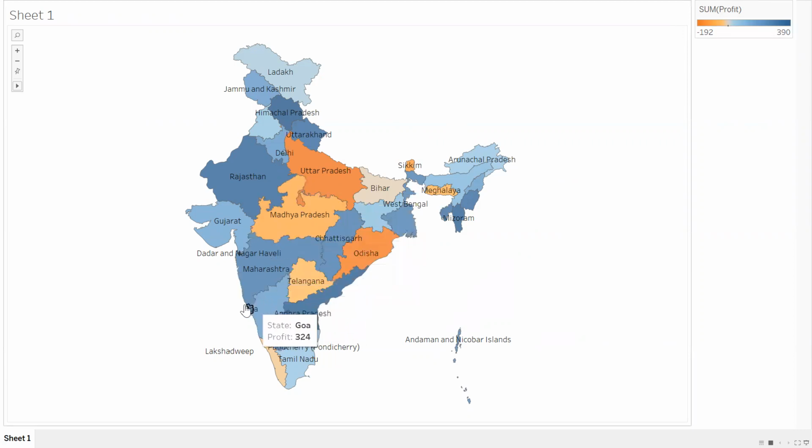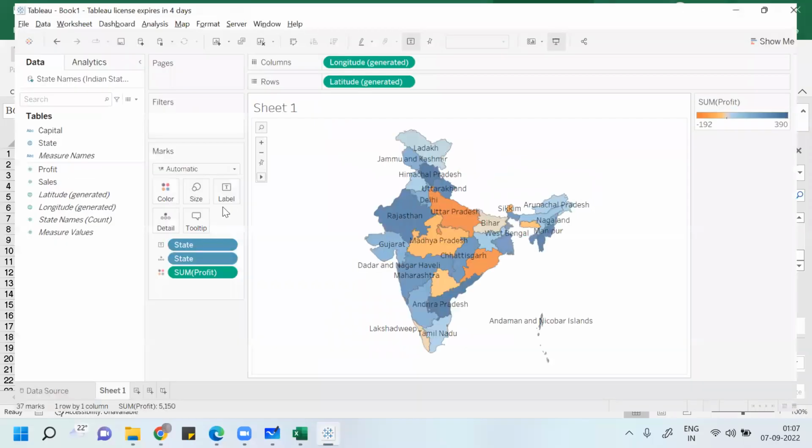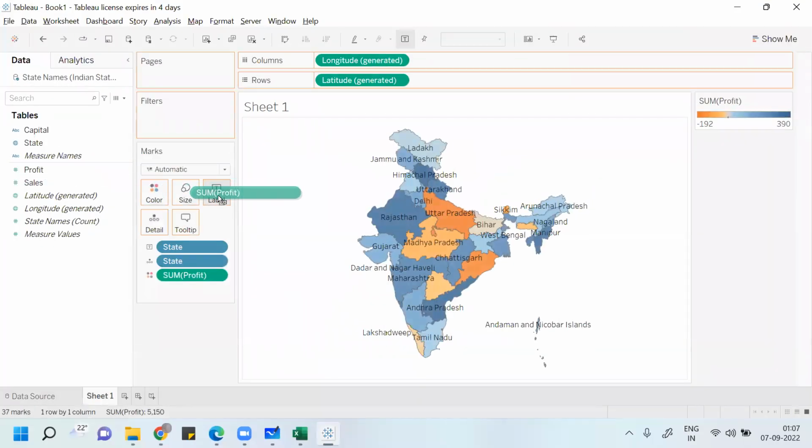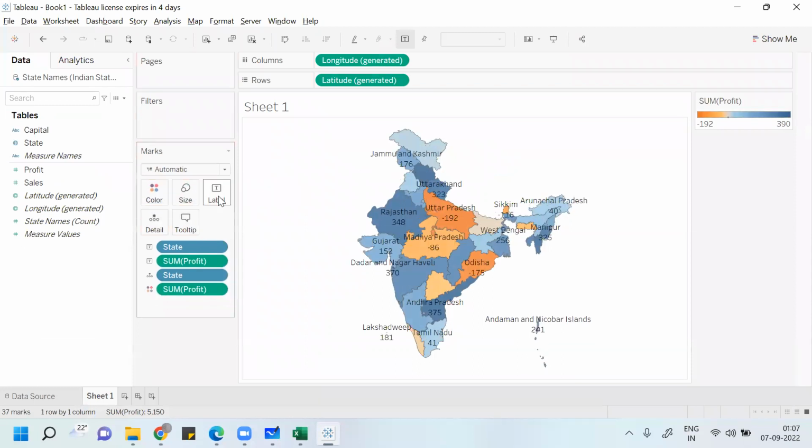So the states like Maharashtra, Rajasthan, Andhra Pradesh, or you can say Mizoram have more profit with respect to the other states. And if I put the profit under labels, I can see the same thing here. So what I was trying to talk about here.